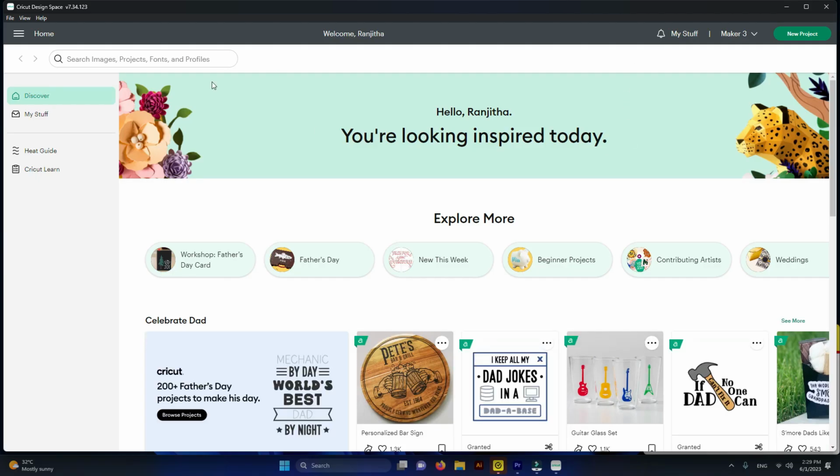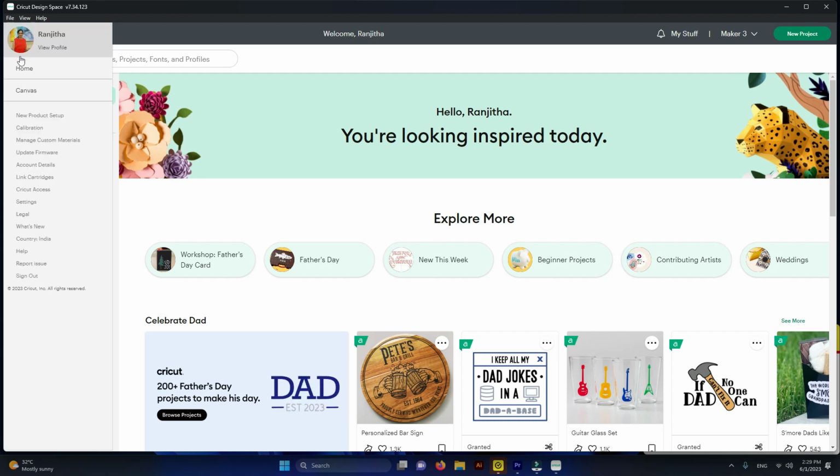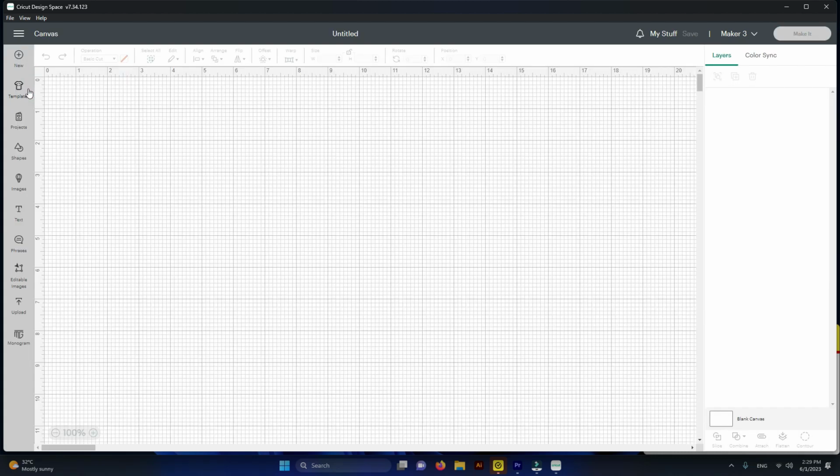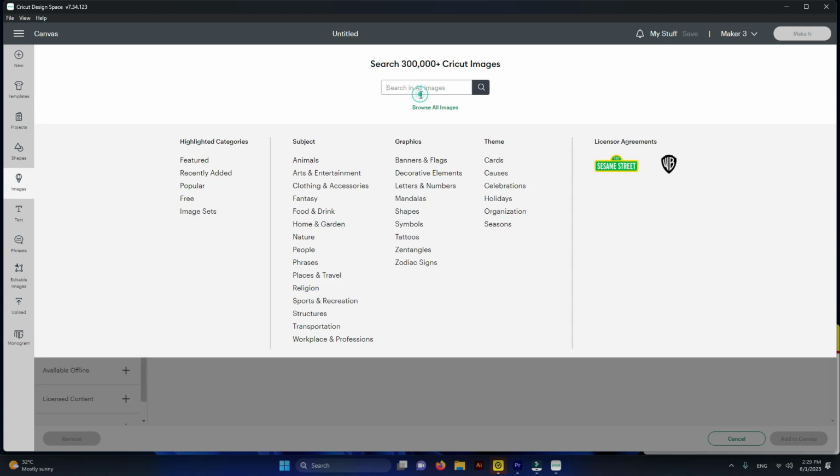So firstly, when we open our design space, like I have previously explained in my before video, you get these options. So I'm going to the left hand top corner and I'm selecting canvas. Once I select canvas, a new fresh page is ready for us to work with. So now I'm going ahead and I will go into images and I'm going to search for the image for the letter T.